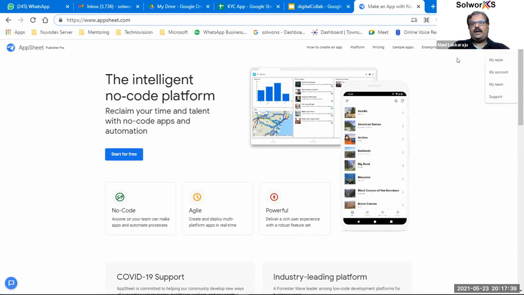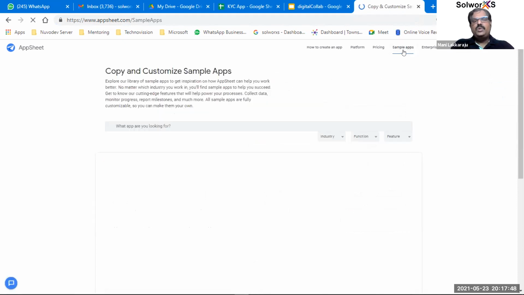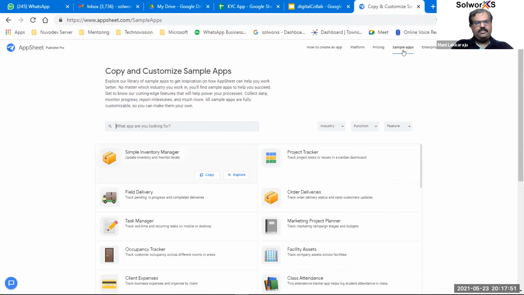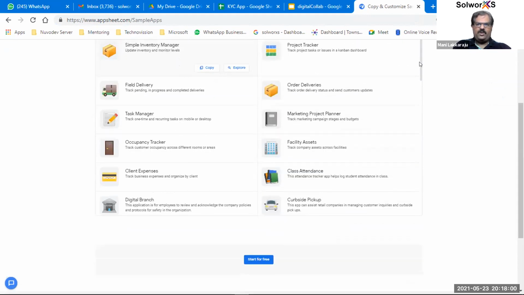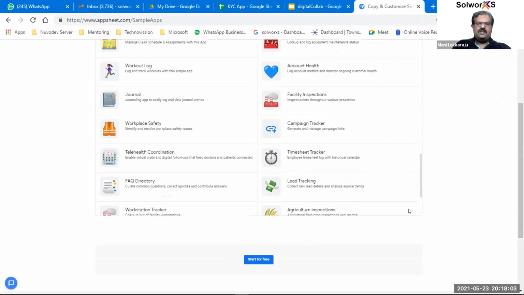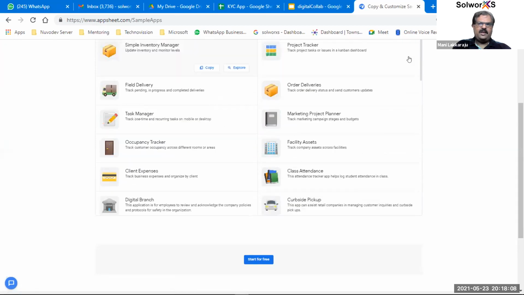Before I go there, I'll go to something called the sample apps. The sample apps are for any new user who comes to this platform and wants to quickly start an app. What they can do is go here, look at the one that is most relevant to them, and just select copy. If you want to know how the app is, you can click on explore.